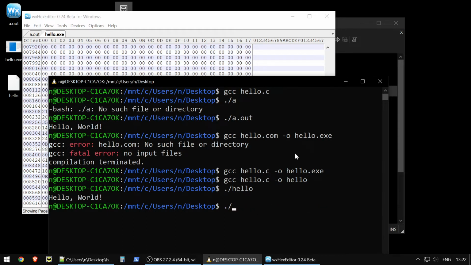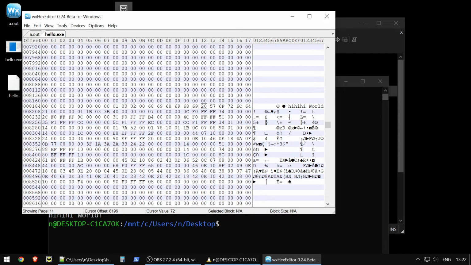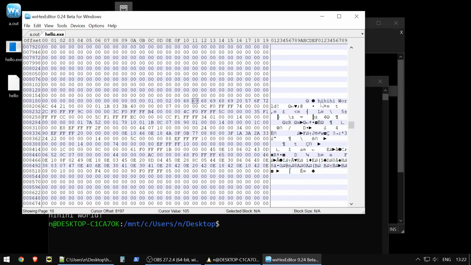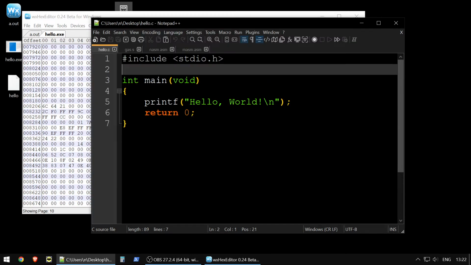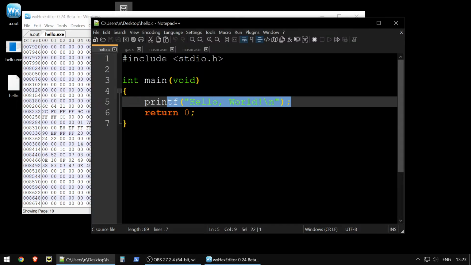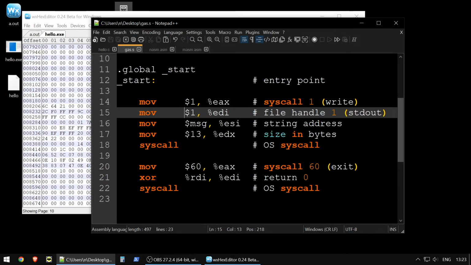Now if we run this binary file, hello.exe, we will see hi world. Why is it so? Because this string is stored at this particular spot inside the program. But we can't change the size of this string, because it's defined in assembly. Here we do not need to define the size, but in assembly we should.